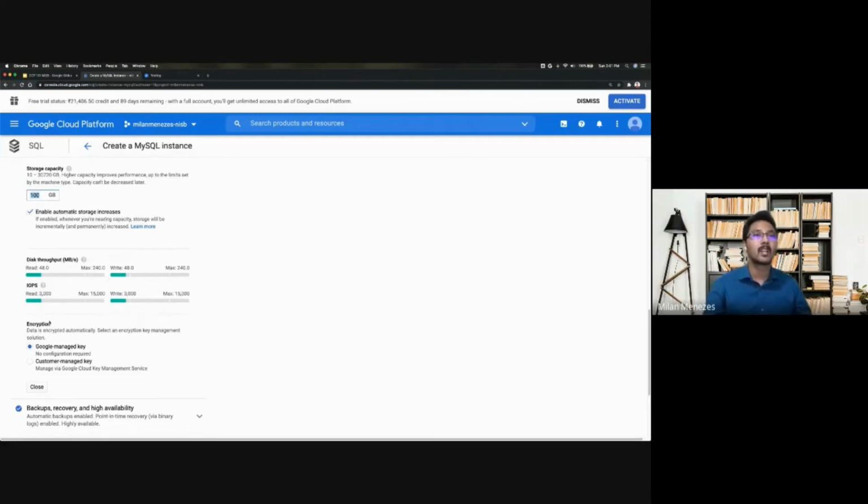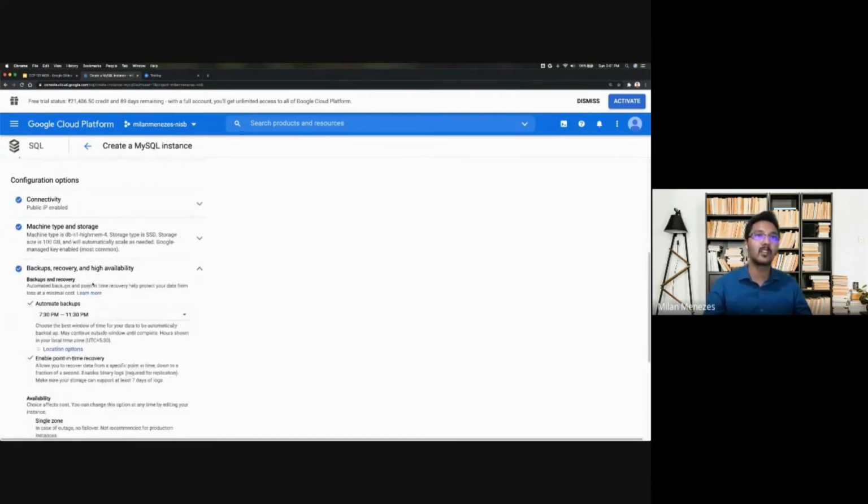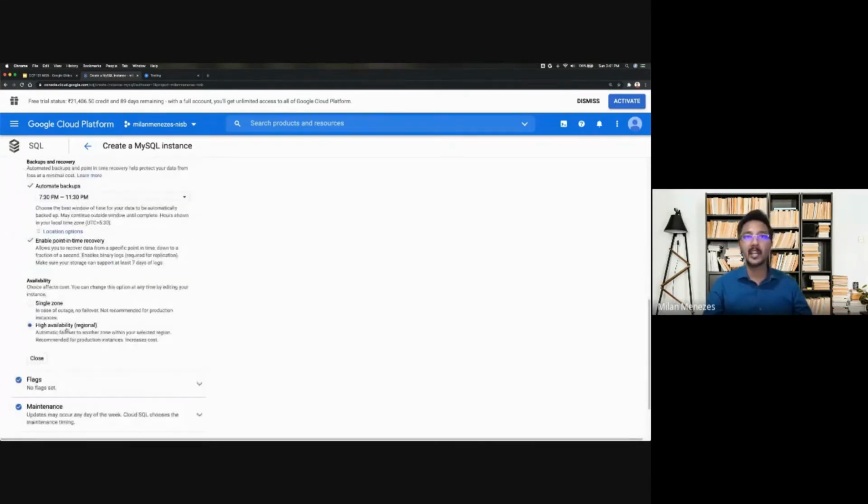So we can leave all of these things as default. In backup and recovery, there's high availability. If you choose high availability, you'll be charged double the rate that you normally have for an instance, but you will have another failover instance running at the same time as your normal instance. So let's say something happens to your master server and it goes down, your application will not stop receiving requests from your endpoint. All of the connections would be rerouted to your failover instance until your main instance comes back online. So that is high availability.